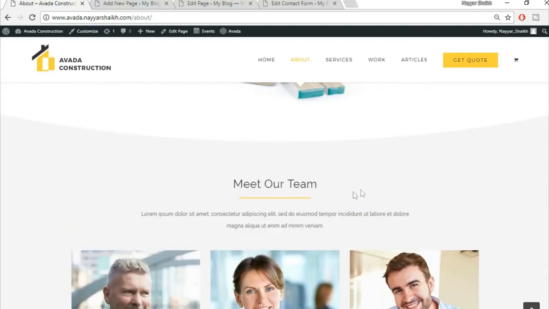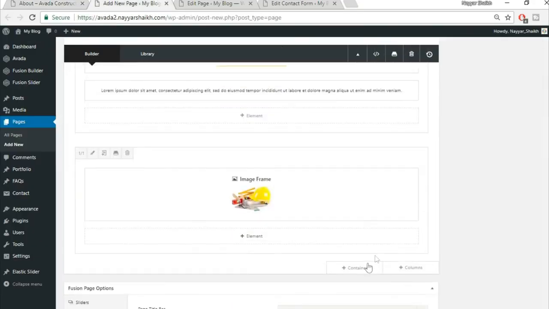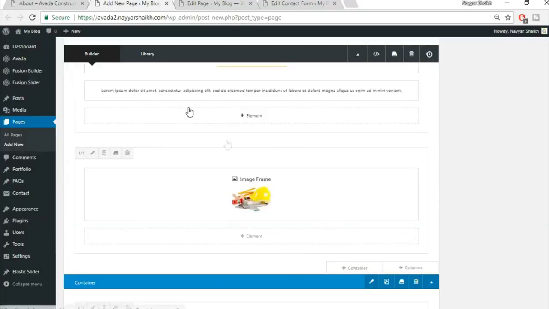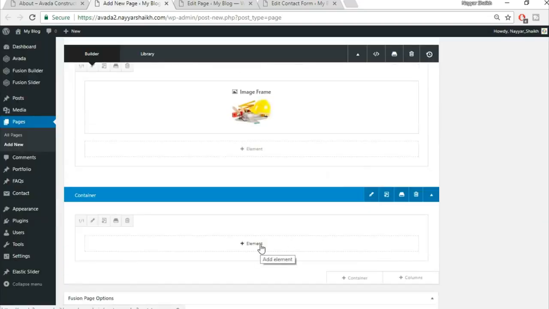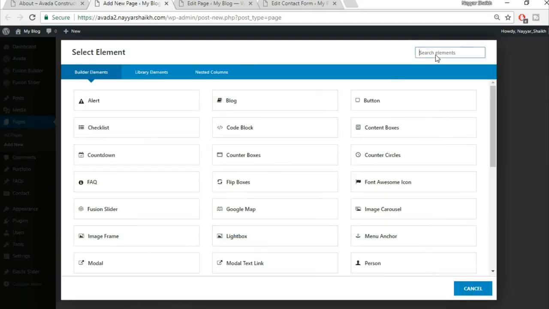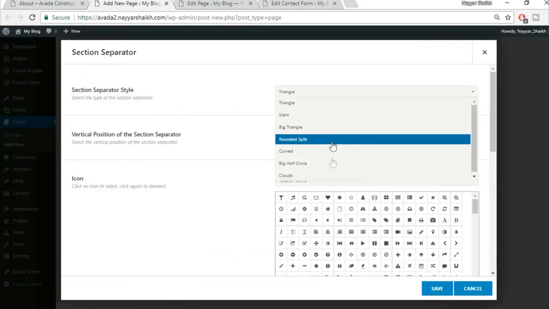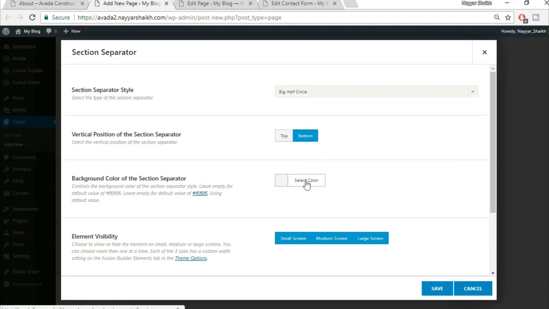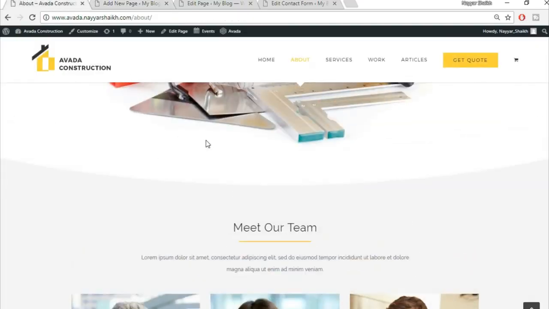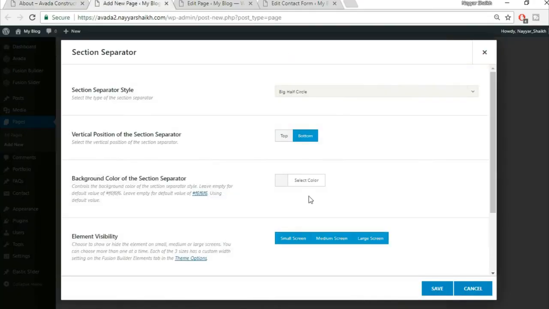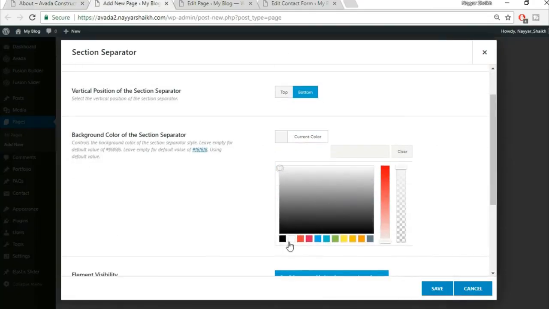Now let's see what we have. We have this thing, meet our team section, but before that we have this design, if you could see this. So let's add that design first. Click on add container, single column, click on this add element and search for section separator. Okay, we have big half circle, bottom, background color. We'll put this background color over here, okay, white. So put in white over here.